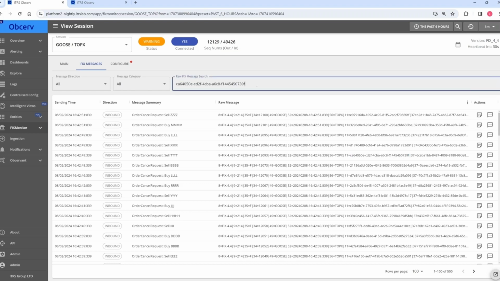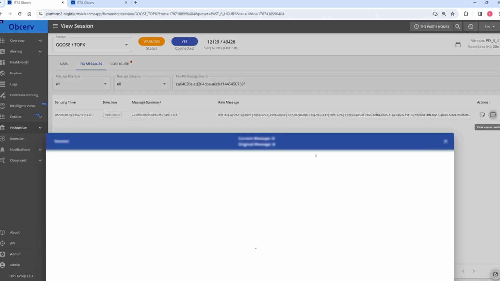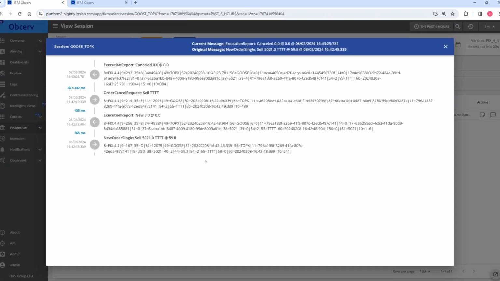And then the conversation view is a really useful way to see the order history. So you can see here the new order comes in, execution report, the cancel request. There's not much happening in this order, but typically you would have a much more active order history.